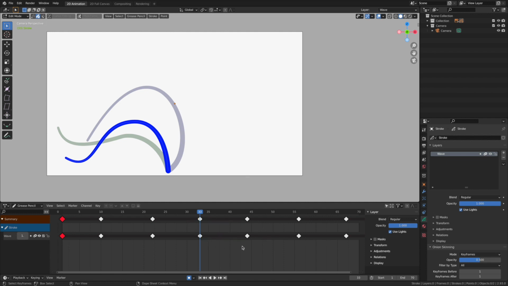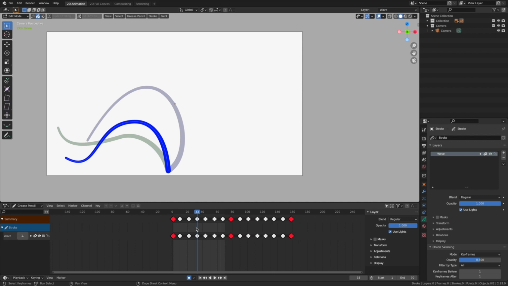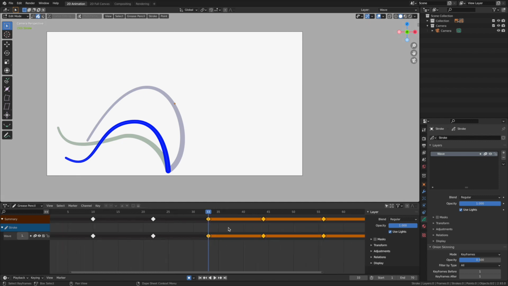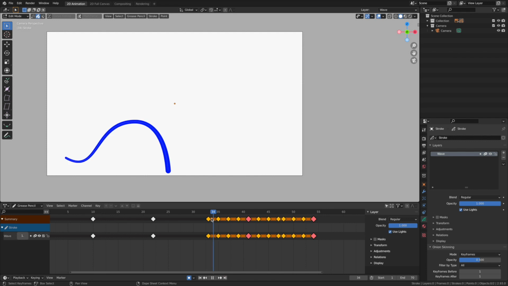So I'm going to zoom out in my timeline, grab all of my keyframes, and now I'm going to scale them back because this is where I want it to move fast. I want it to move very fast in here. So maybe just a couple in-betweens. I may have gone a little too far.